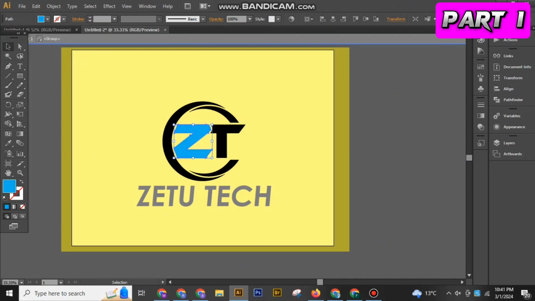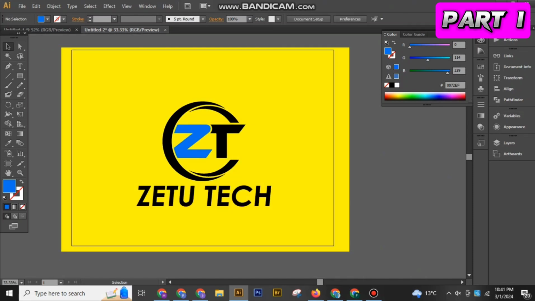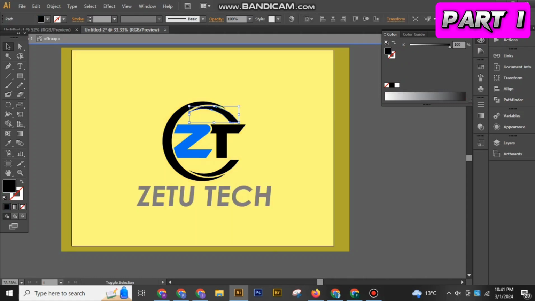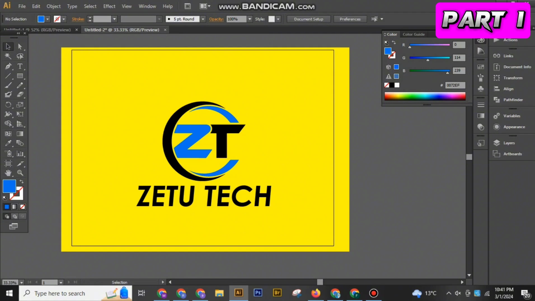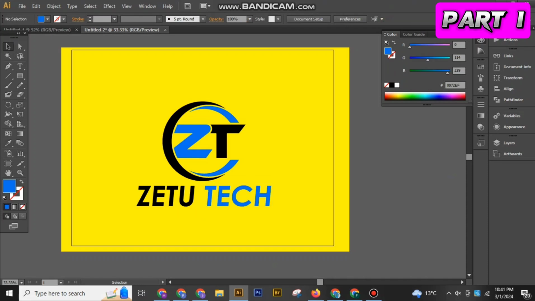Continuously refine the design by adjusting the background, and you can change the color of the Z. I can make it blue, and this layer I will also make blue like this. You can use the eyedropper tool for the same color. Now check the logo, and I think I expand the tech. The tech color I also make blue, so it looks very amazing.